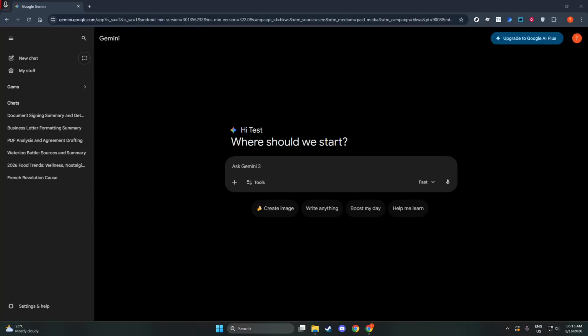In today's video, I'm going to teach you how to edit an image in Gemini. By the end, you'll know exactly how to open Gemini, upload a photo, and describe the changes you want so the tool can create an edited version for you.